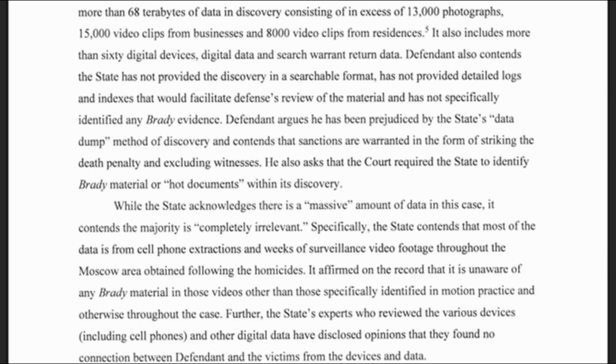While the state acknowledges there is a massive amount of data in this case, it contends the majority is completely irrelevant. Specifically, the state contends that most of the data is from cell phone extractions and weeks of surveillance video footage throughout the Moscow area obtained following the homicides. It affirmed on the record that it is unaware of any Brady material in those videos other than those specifically identified in motion practice and otherwise throughout the case.